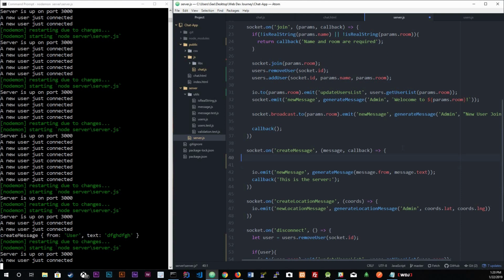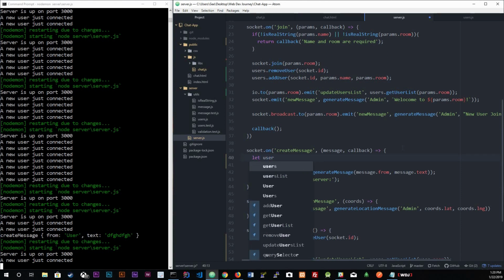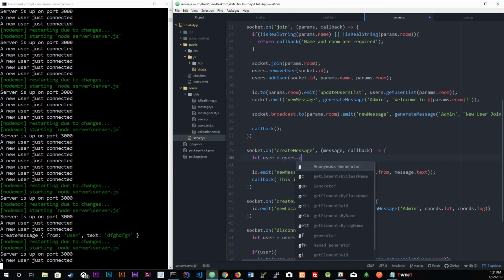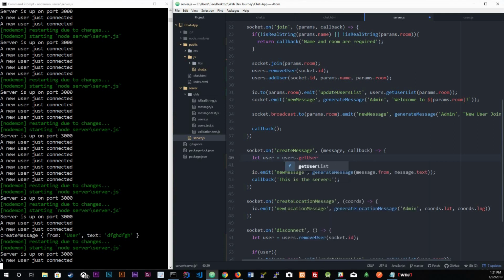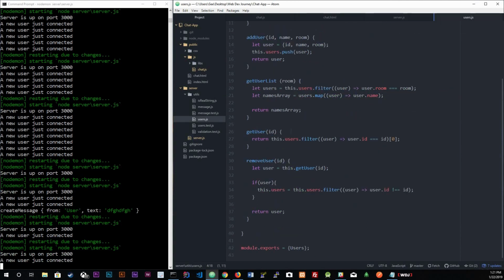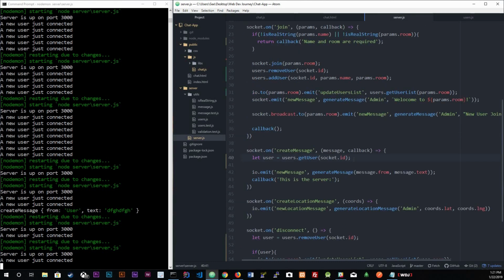So down below, we do need to create a variable. So let user equal users.getUser. We want to get the user, and we're going to send the socket.id. Now, if you didn't know, getUser is a method in our users, which is right here, and returns a user, and we do send in the ID. So we got our user now.